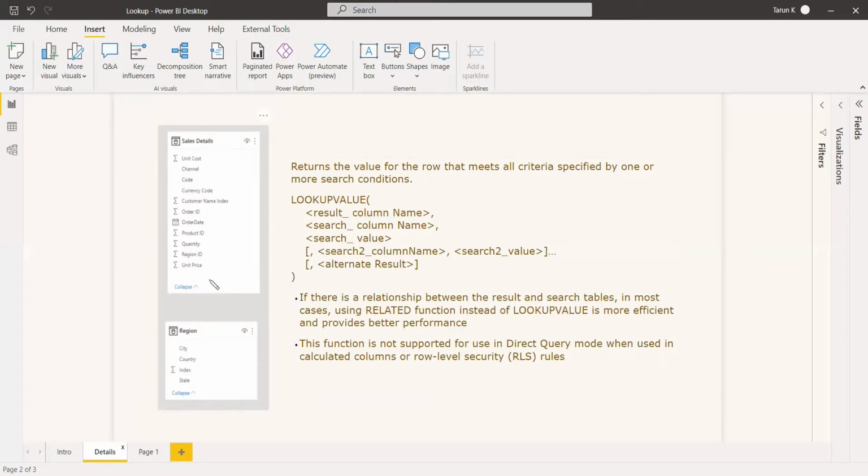So using LOOKUPVALUE, you can do one thing. You can get the unit price of an order ID, and at the same time, you can get the city name from the region table into this table if there is no relation between these two tables. There is a region index in the region table and there is a region ID in the sales details, but they are not related in the model. In such cases, you can use LOOKUPVALUE to get the value from one table to the other.